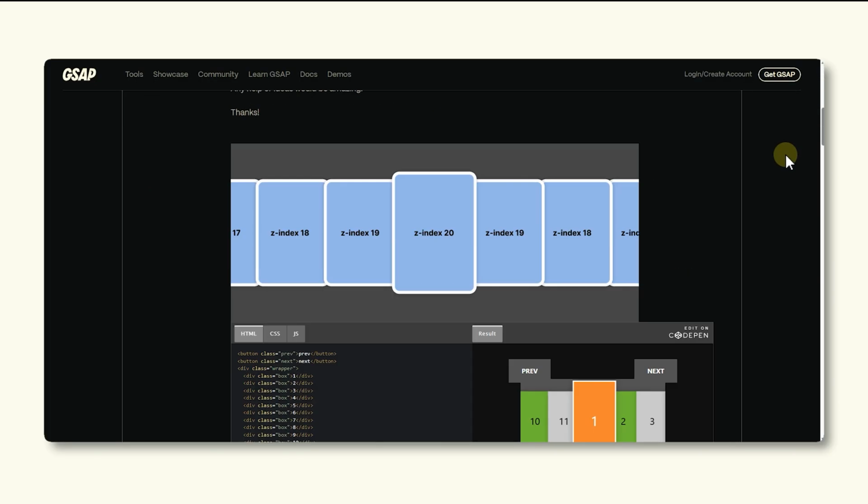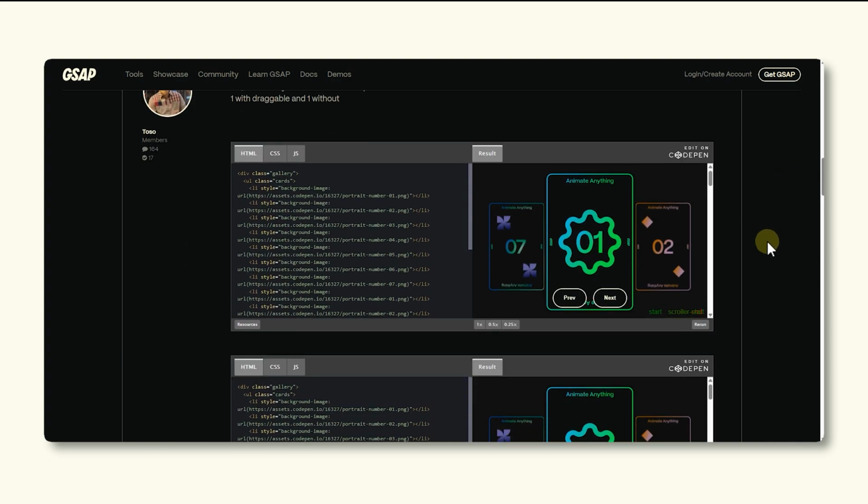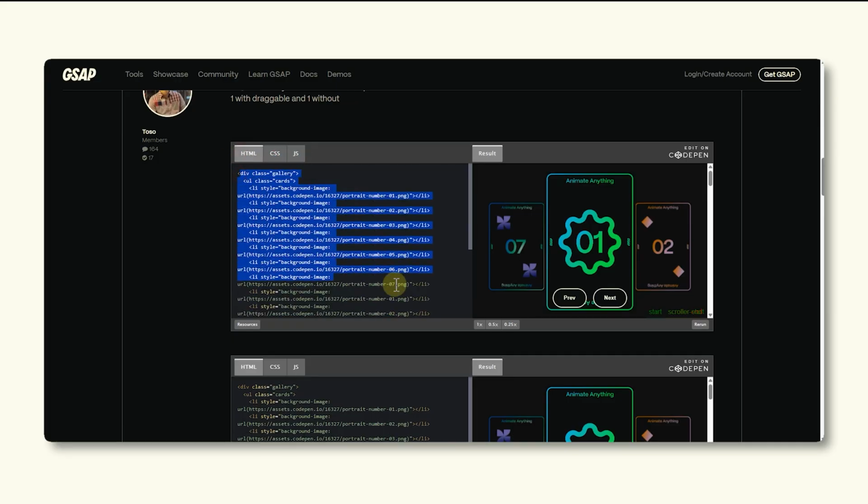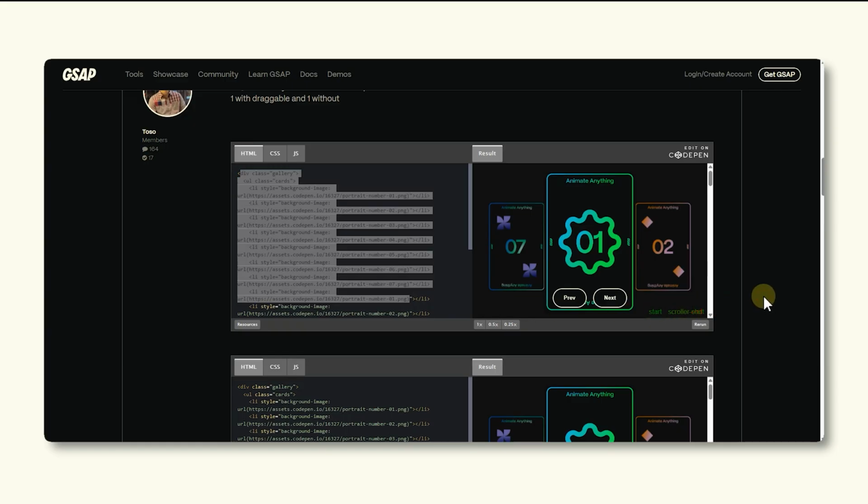So, let's get started. I found a great GSAP animation code snippet online, made a few modifications, and now it works perfectly inside Elementor. Don't worry, I will share both the original and my modified version in the description so you can copy paste it easily.